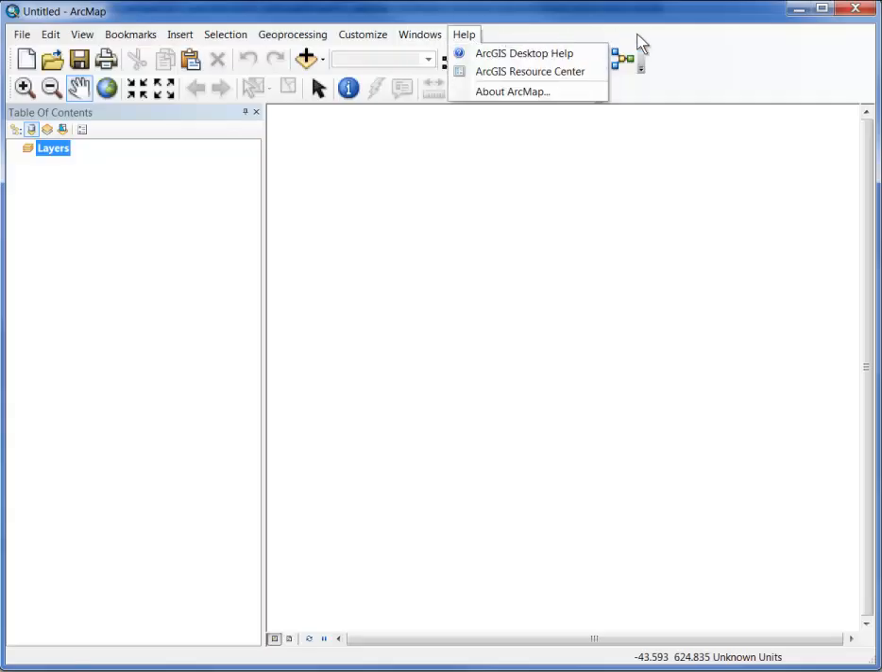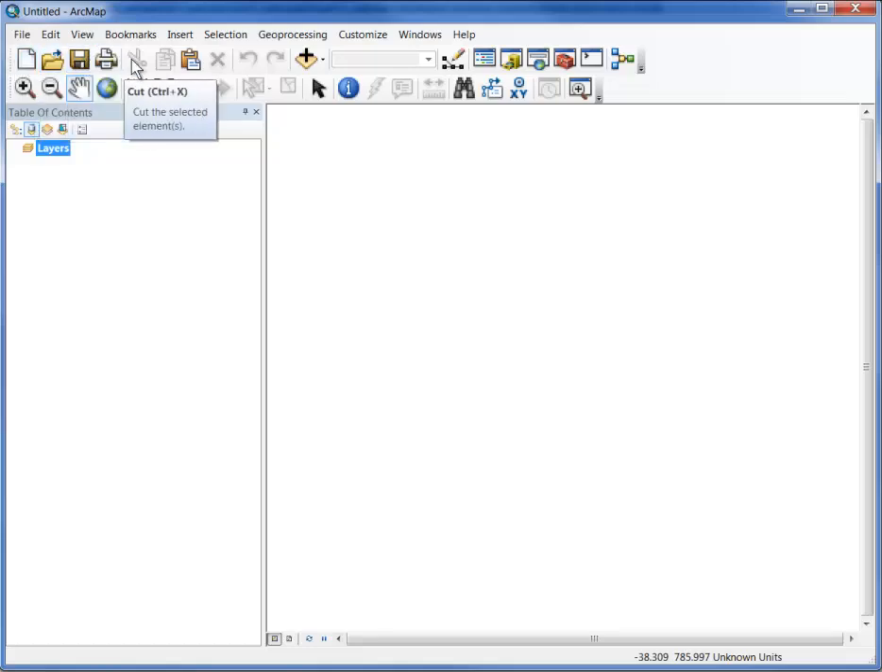The next thing I want to show you is the two toolbars that you will always need to have. The first toolbar is called the standard toolbar. And that's this toolbar right here. Now notice as I scroll along this toolbar, you'll be able to see what each of these buttons does. If you hover your mouse over any button, a little screen will pop up and identify what the button does.